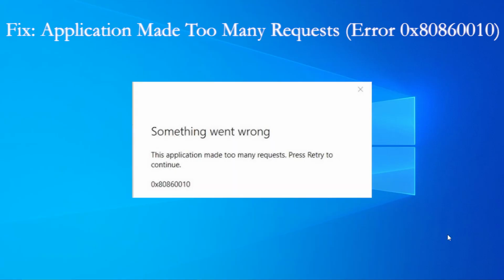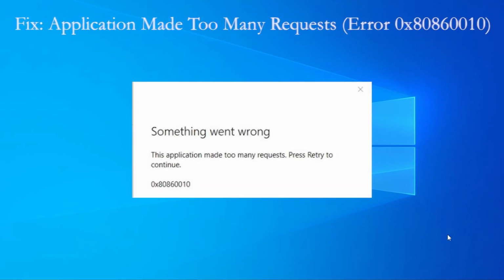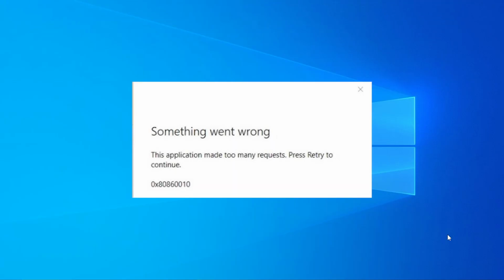It says application made too many requests, error 0x80860010. Yes, it is frustrating, but do not worry because I have a few simple ways to fix it. First, let us break down what this error actually means.